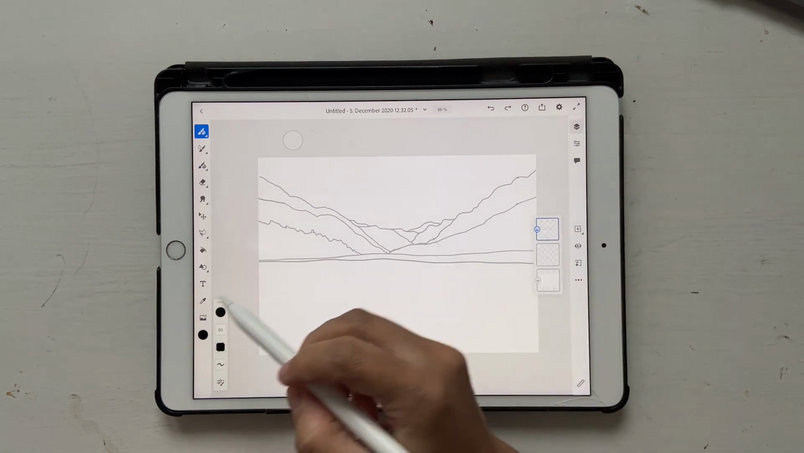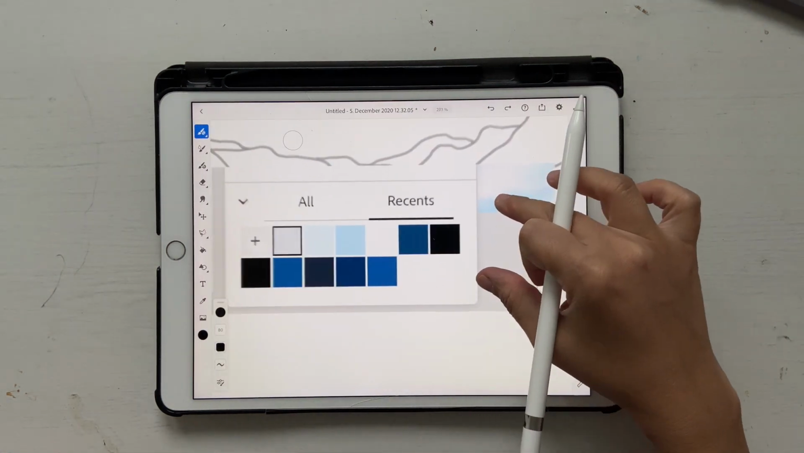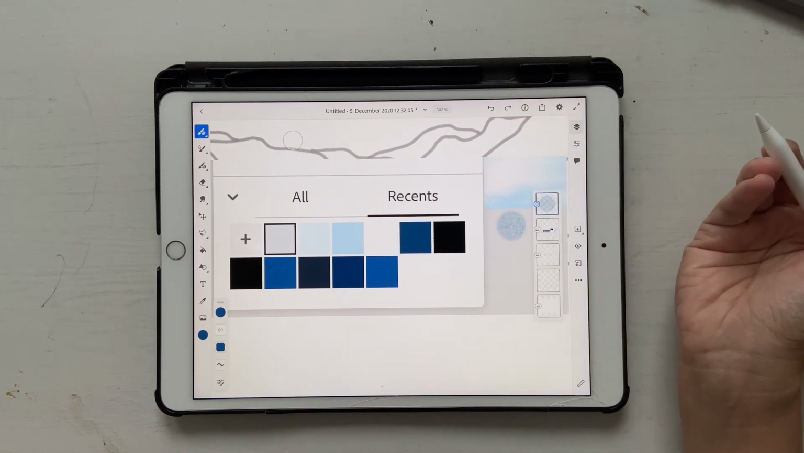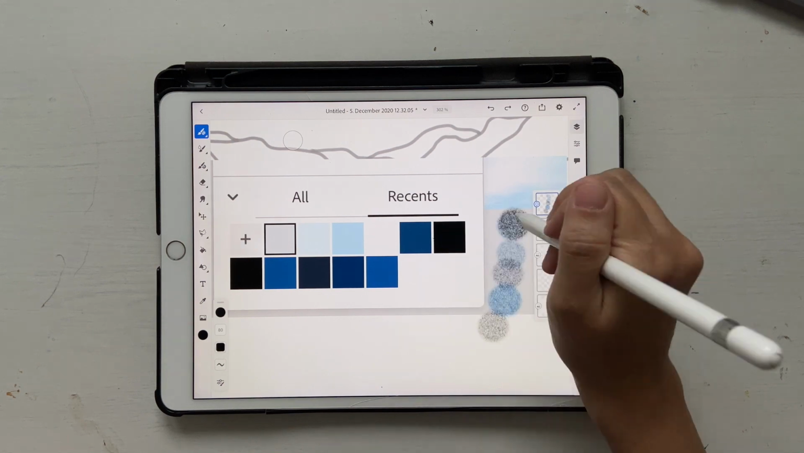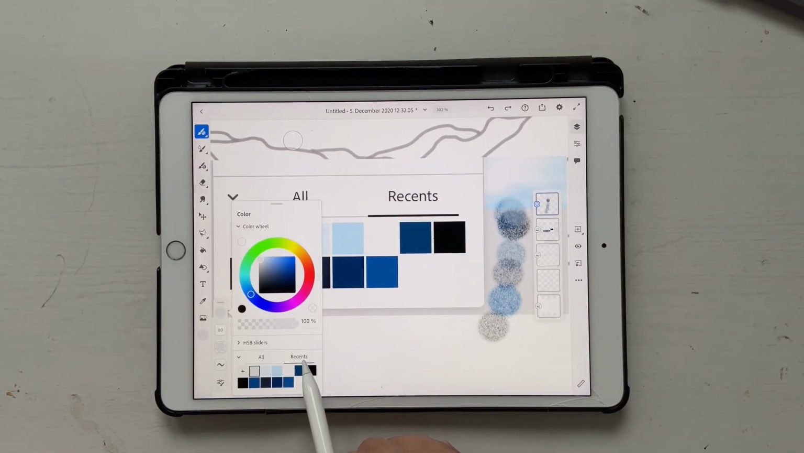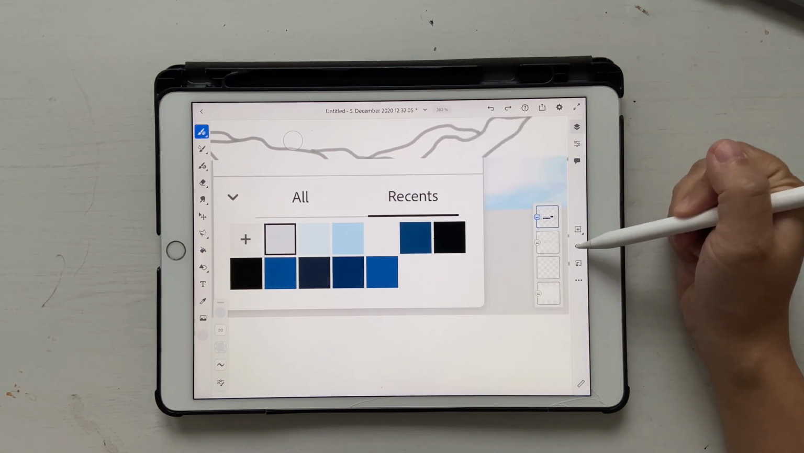Let's go ahead and bring the color palette now. Click on done. Now I'm just going to go ahead and choose each color and make a mark on my artboard. Once you're ready, you can see all these colors under recents. Now let's go ahead and delete the layer where we made the marks and hide the color palette.